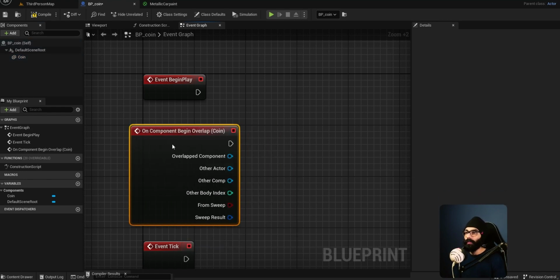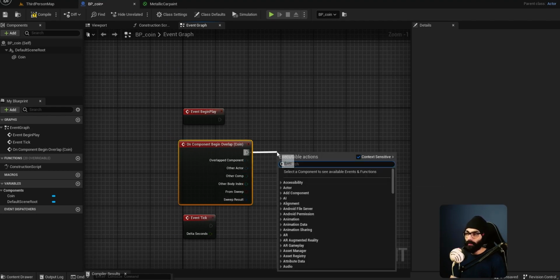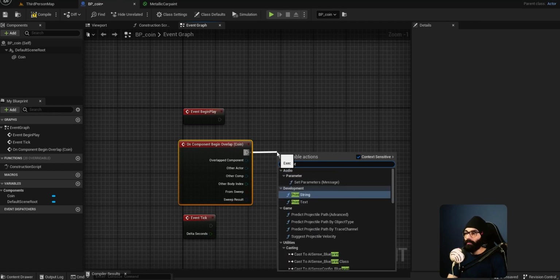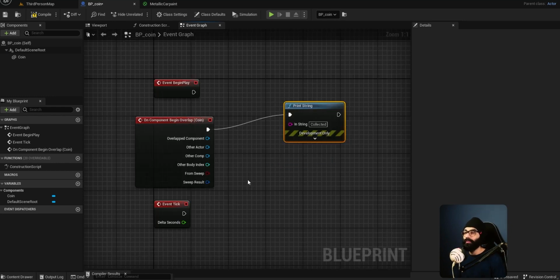On component begin overlap coin. Yep, you just type that in here, and when overlap happens, let me just see if this is working. I'm gonna print string, and I'm gonna say collected, something like this. What we basically do for demonstration is take the other actor and put it into the in string. This is what's happening.